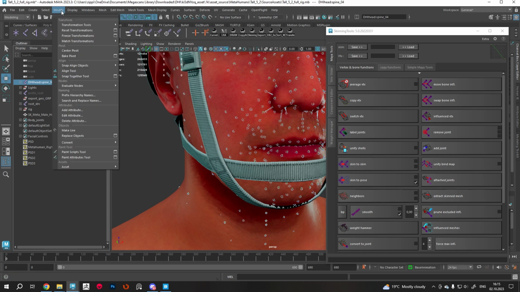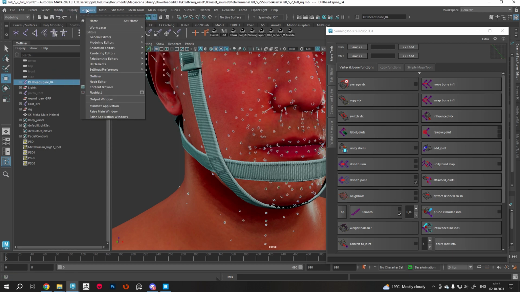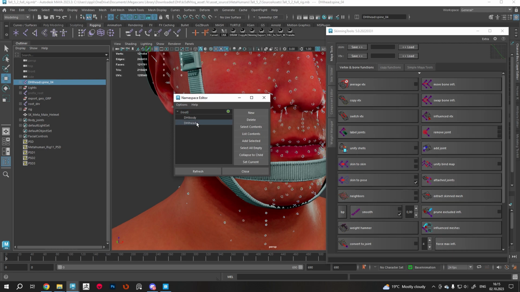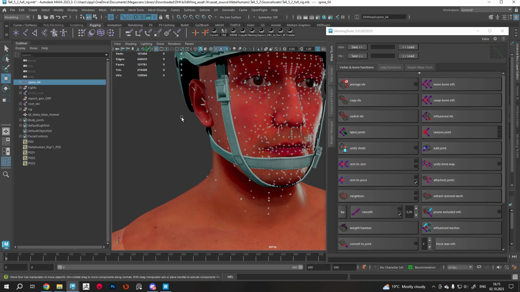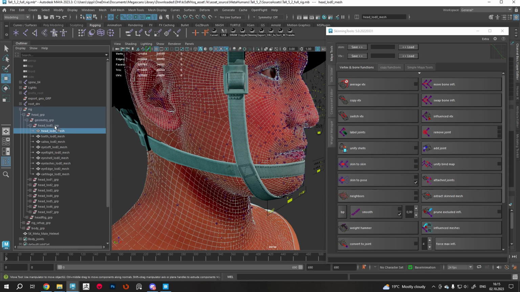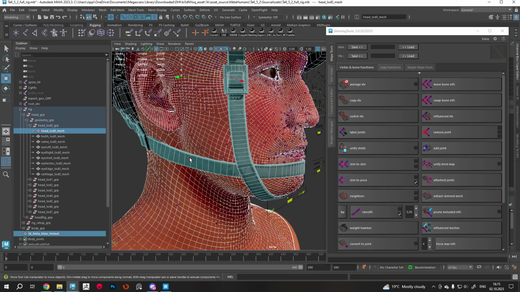For this one you need to modify Windows, then general editor, namespace editor, and just press on the head and delete merge with root. We have done this step, then you press on the head, then press on the helmet, and then skin to pose. Here you need to type this, and to the right side this.